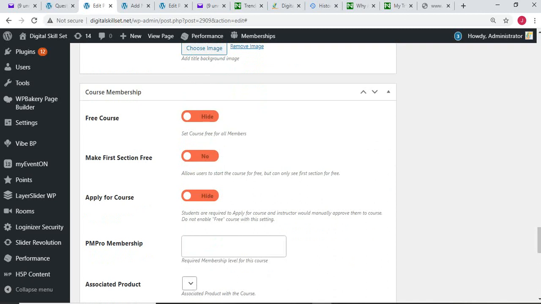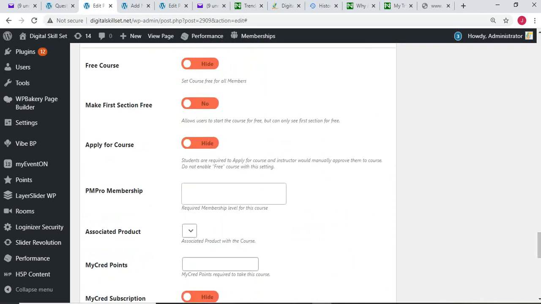Set course free for all. No, it's not free. Make first section free. Okay, if we like, apply for course. Students are required to apply for course, and instructor will manually approve them. Do not enable free. We don't want it that way.